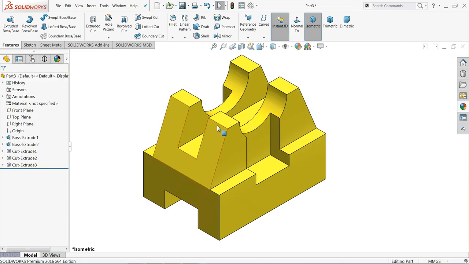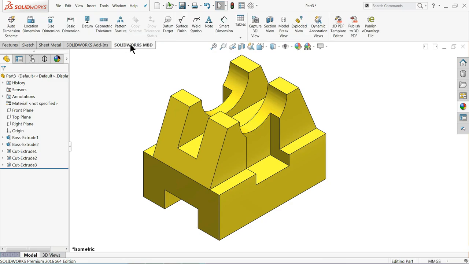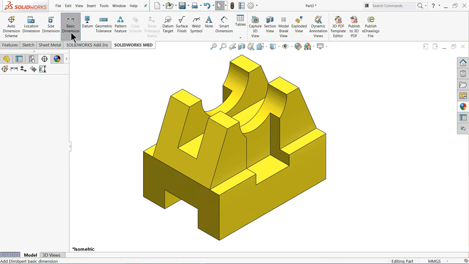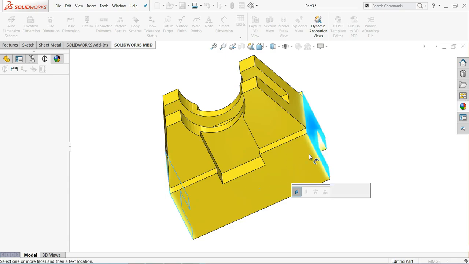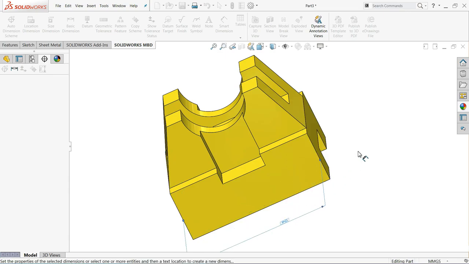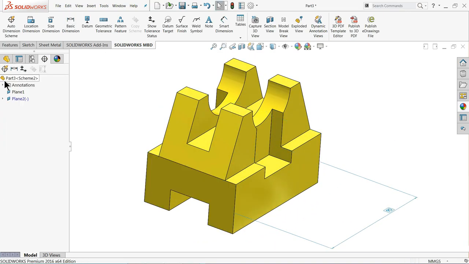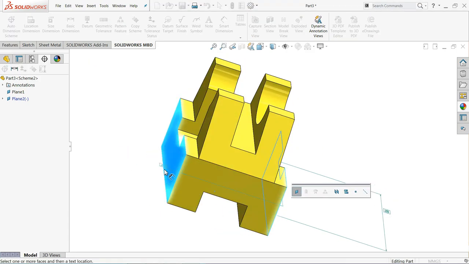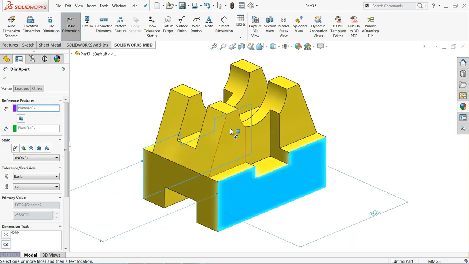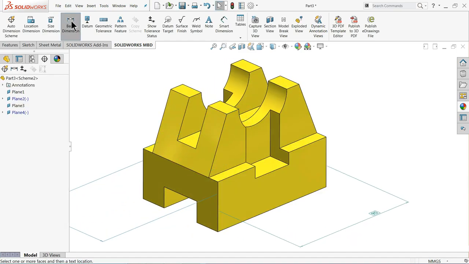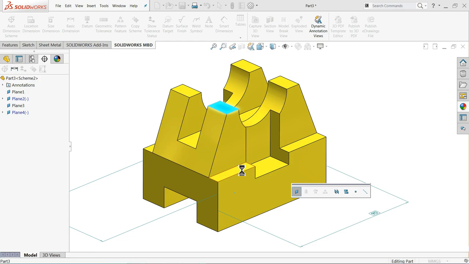Even if you like to add some dimensions, you can do it by SolidWorks MBD. Now here you can select, let me choose basic dimensions. I'll select this face and this face and drag 90. Okay, again select basic dimension, this face and this face, and drag here 64. Okay, basic dimension, this face and this face.